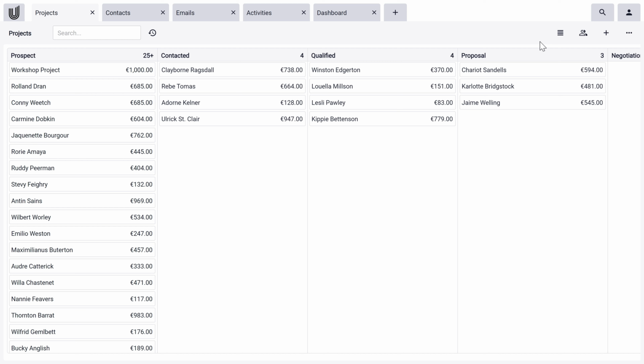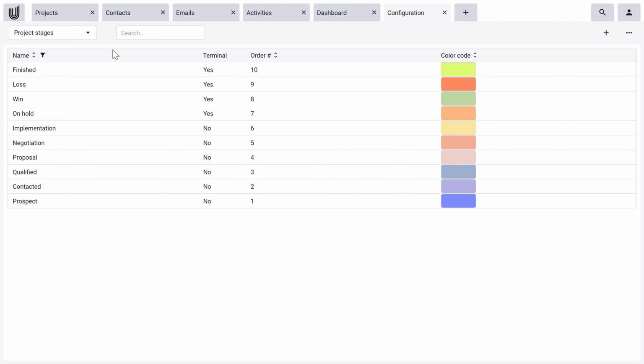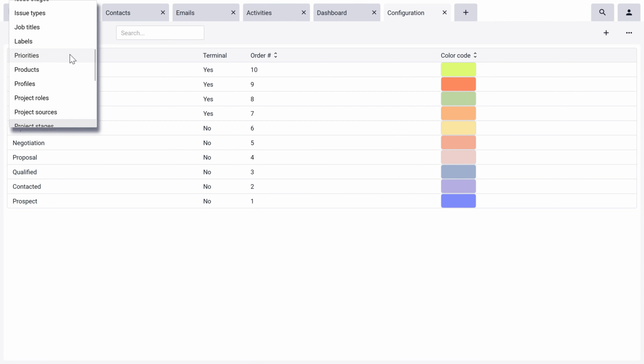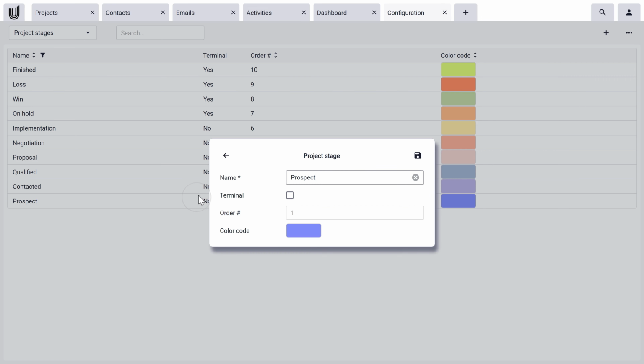In the Kanban board, all projects are displayed according to their current project stages. It is possible to adjust the project stages using the Configuration module. To do this, open a new tab and click on the Configuration tile. In the drop-down in the top left corner, look for the option Project Stages and open it. All available project stages are displayed in this view. You can edit the project stages by clicking on them.